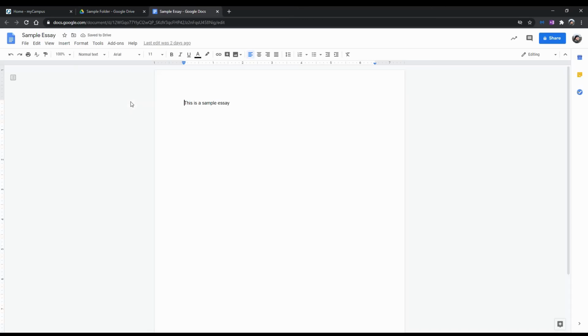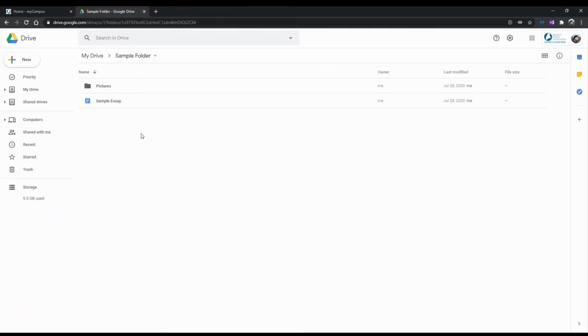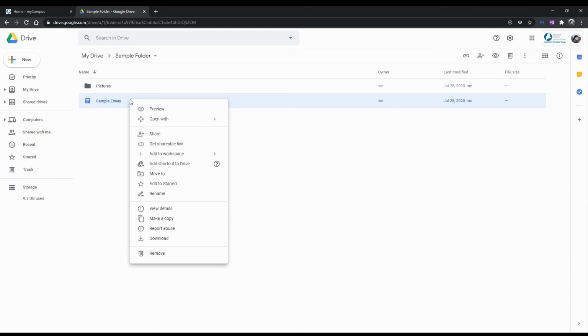This is Google Docs. It is Google's word processor. We'll cover it in another video. For now, let's return to Drive by closing this browser tab. If we right-click on a file, we get more options. We can do things like preview the file, share it with someone, download it, star the file so we can access it quickly from the Star tab, and much more.